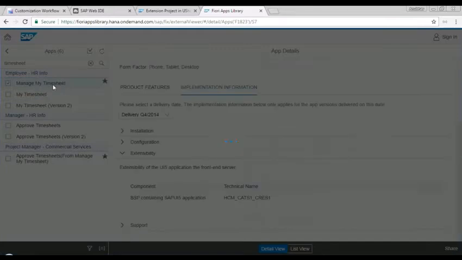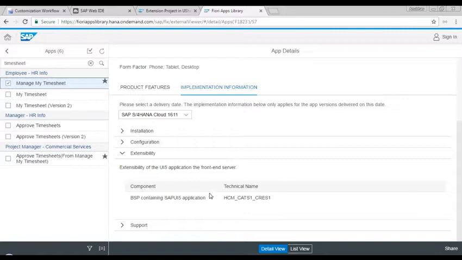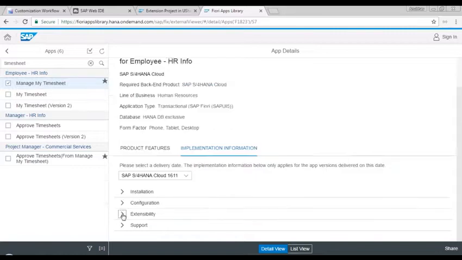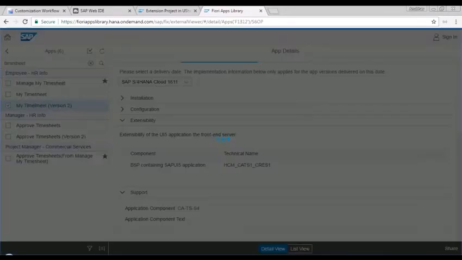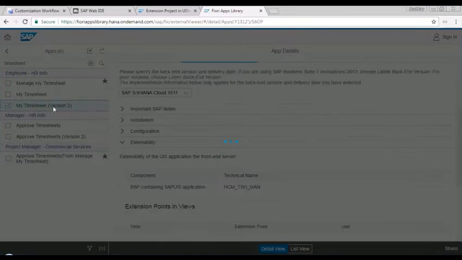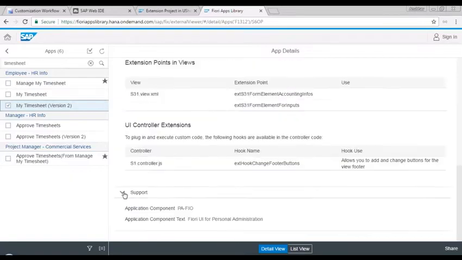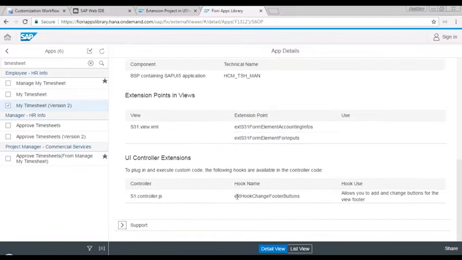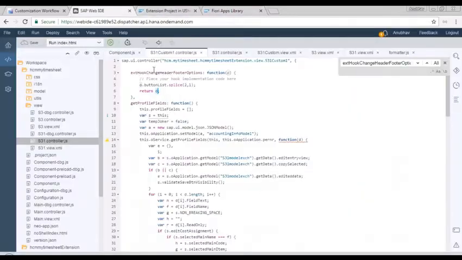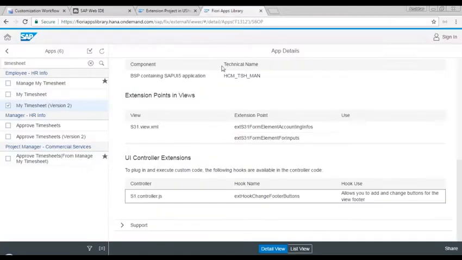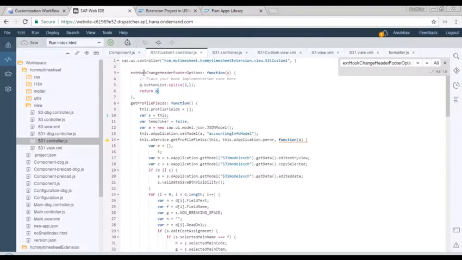So let me see this one, and if I just come here, extensibility, no, maybe I think we may be using this one. Let me check, guys, which version exactly we are using really. So yes, I think we are using this one again. Looks like the controller name is different. It's S1. Which one we used? S31, and the name is ext hook change footer buttons. Which is the hook name here?